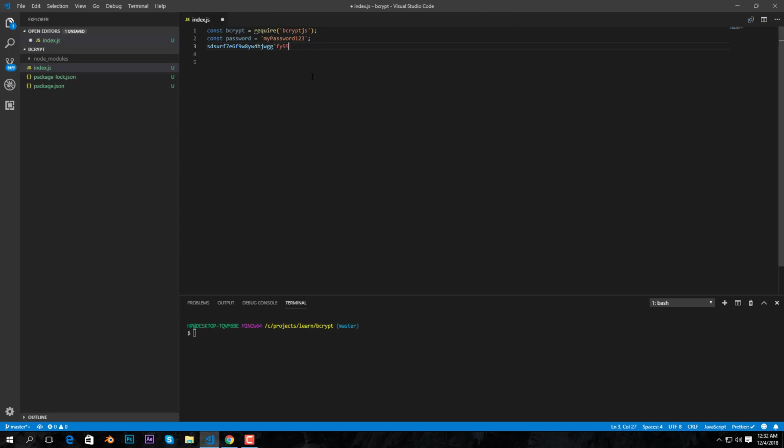Hashes do look like this, but there are some things called rainbow tables, which hackers use for a brute force attack.